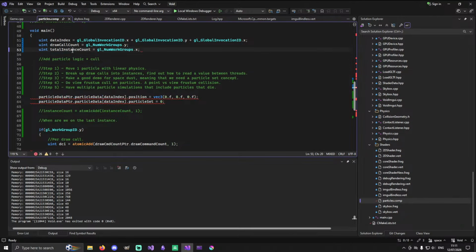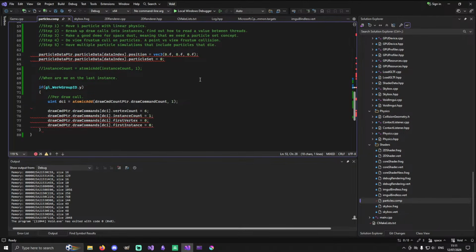Anyway, what I'm trying to do is I'm going to have this idea where we have one dimension set up for the instances for the particle and another dimension set up for the draw calls themselves. I don't know how that's going to work for our physics, but we'll see how this works. This might be a bad idea.